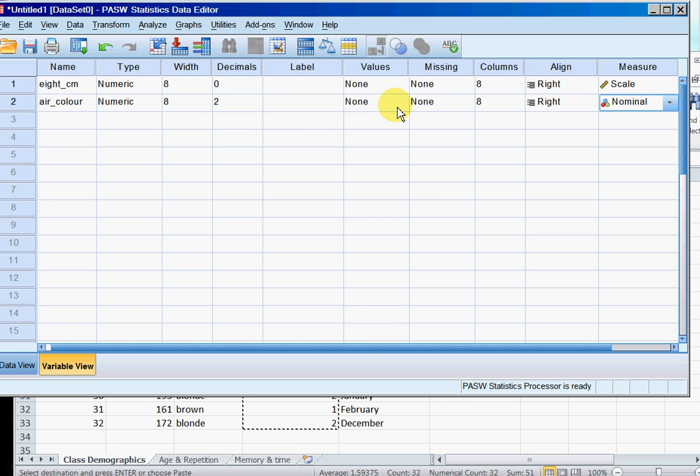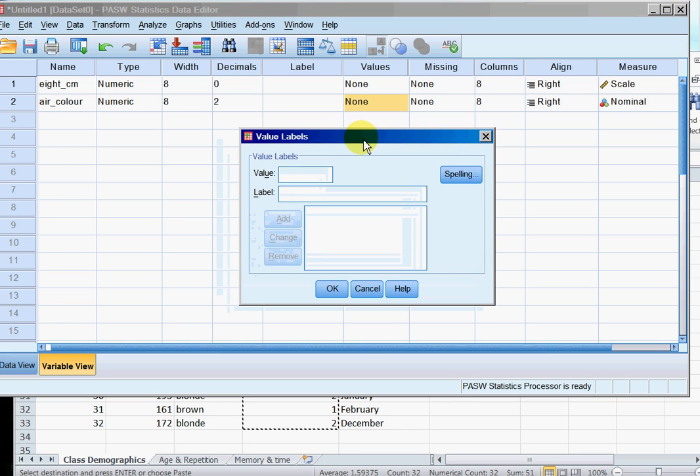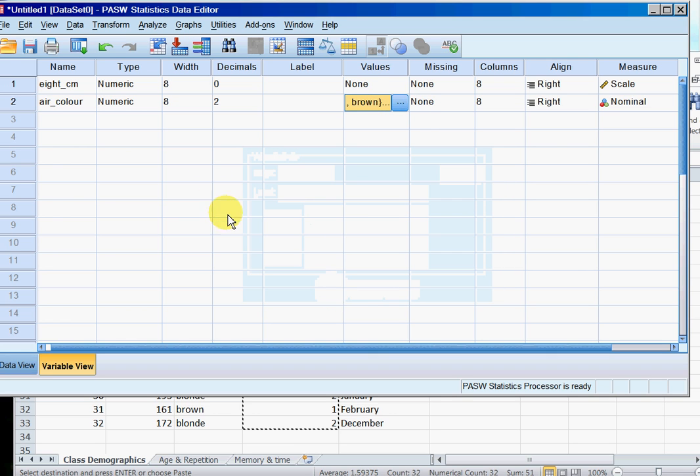It doesn't really matter. So in order for SPSS to do that, you click on the values box and it then gives you this little space. So you can put 1, brown, add. 2, blonde, add. 3 was red, 4 was black, and 5 is other. So there we are. If I wanted to change them or remove them, then I can just highlight them. Okay, but I'm happy with those, so I'm going to click OK. And now you'll see that SPSS has stored them there.